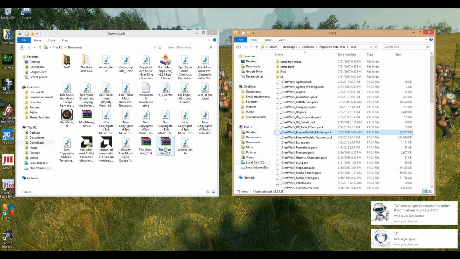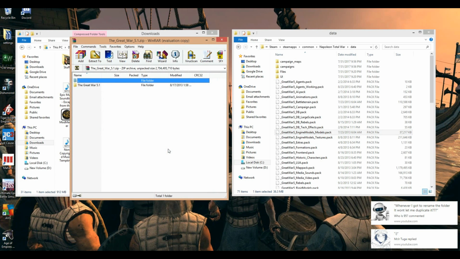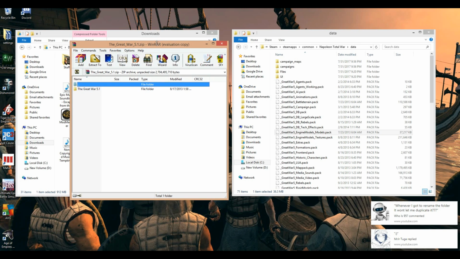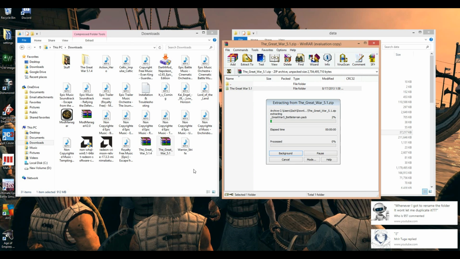So if we go ahead over to our downloads now, remember, don't start with the patch. We're going to start with the Great War 5.1. So we'll double click on that. And nope, we don't need to buy. And basically what we can just do is take this folder and drag it out into our downloads folder so we can extract it. Another thing is you can hit up this extract to and then select your downloads folder. I just find it's easier to drag it like so.